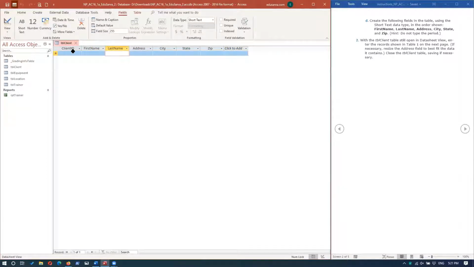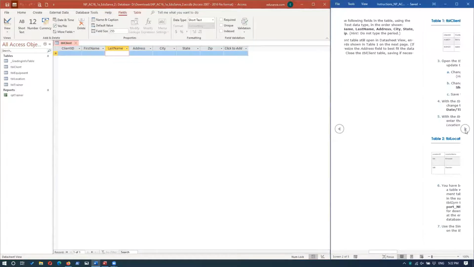That's it, and then we're done. So we have created the fields first name, last name, address, city, state, and zip in that order. And now we can move to the second step. With Table Client still open in the datasheet view, enter the records shown in Table 1. If necessary, resize the address field to best fit the data it contains. And then we're going to close the table and save if needed.